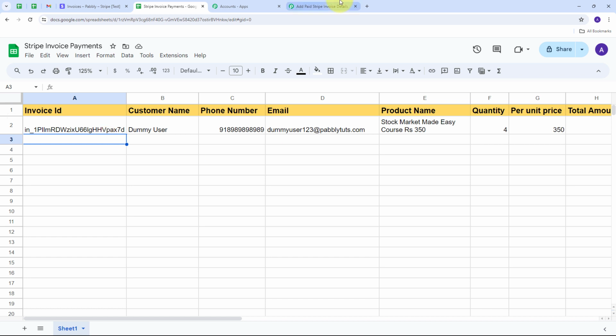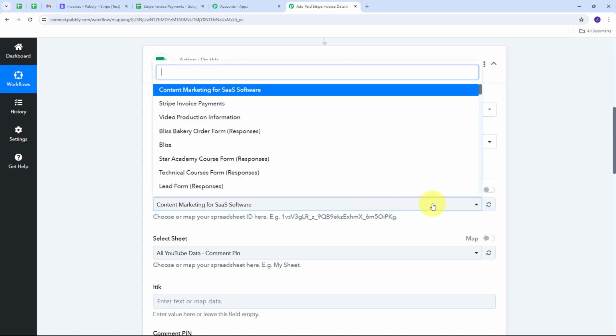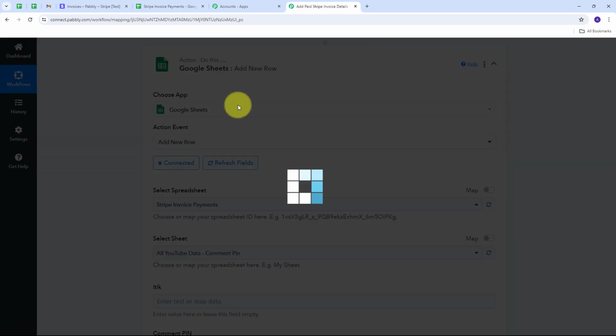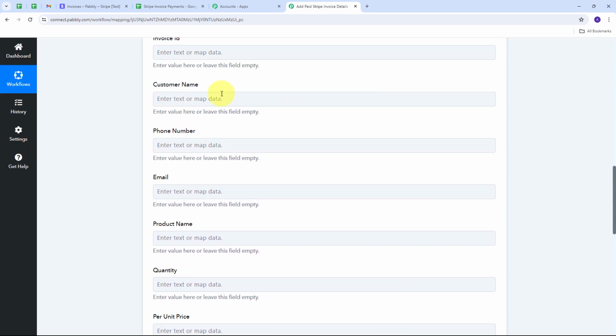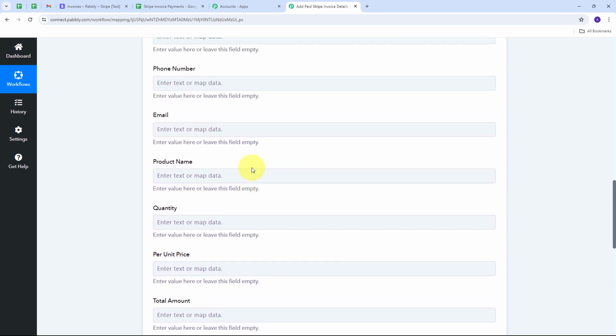So I'm going to go back to Pabbly Connect. And here I'm going to first select my spreadsheet. So I'm going to open this tab. And in this tab, I will find all the spreadsheets that I've created in my Google Sheet account. So I'm going to use this particular spreadsheet of Stripe Invoice Payments. I'm going to select this. And here we can see that all the columns that were in my spreadsheet I have found here as fields.